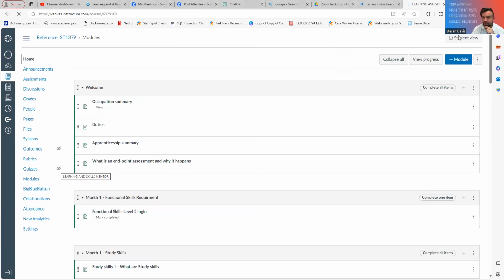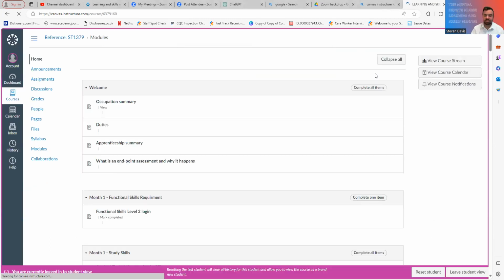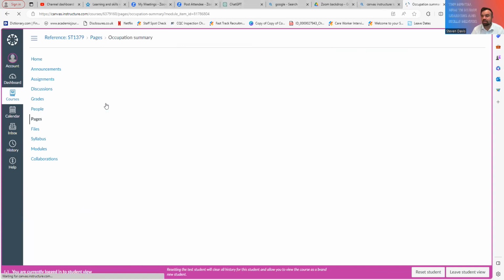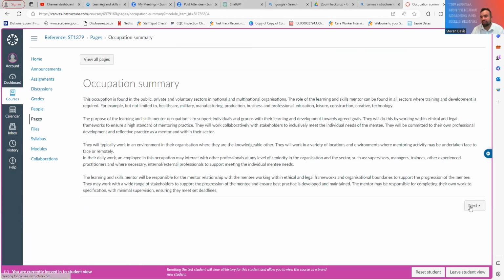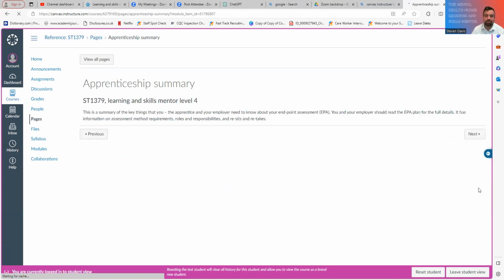Now, I'm going to show you student view. So basically, when you log in, this is Canvas. This is what it looks like. You've got your welcome bar here. You're going to click on the grade bar and you start your learning. So you click on welcome, you go to the occupational summary, up it pops, you read that, there's a next button there, you click next. You cannot skip any of these sessions. If you skip it, it means you haven't read it. And it also means you're going to be missing important knowledge. And the computer will not let you see your assessments unless you've gone through each part.